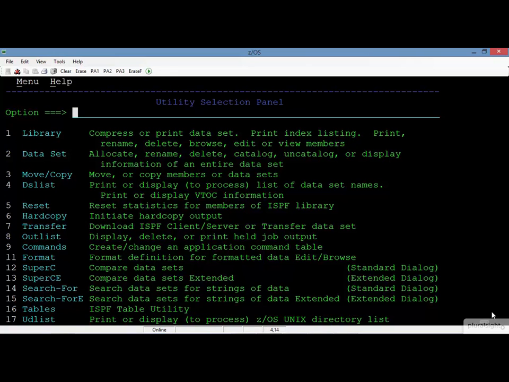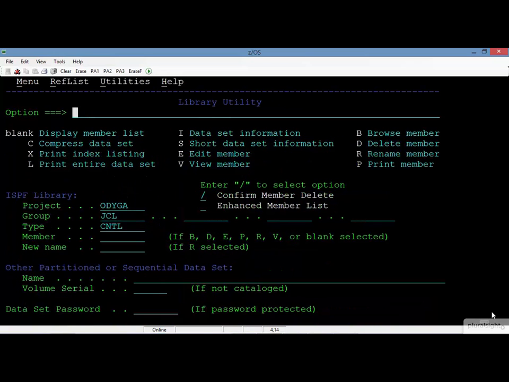And as we've just discussed, the first 5 options where we're dealing with partition data sets themselves, for sequential files and moving them back and forth, as well as the ISPF reset statistics, are all available on this particular screen. If I select option 1, then I will go into the library function for the partition data sets.